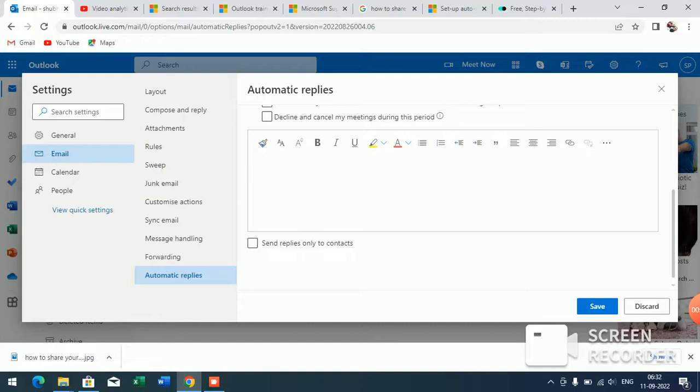Automatic reply, like this, and Send replies only to contacts. If you check this, automatic replies will be sent only to the contacts you have saved in your Outlook account. So like this, you can send automatic replies in Outlook.